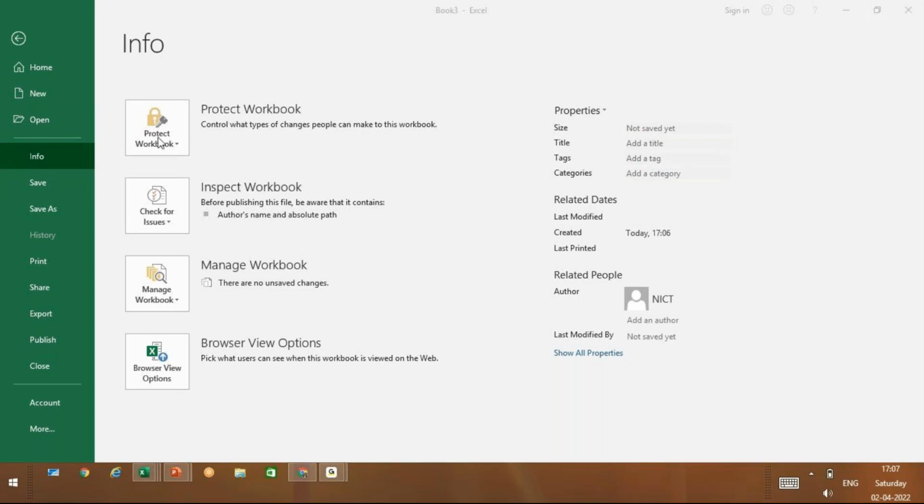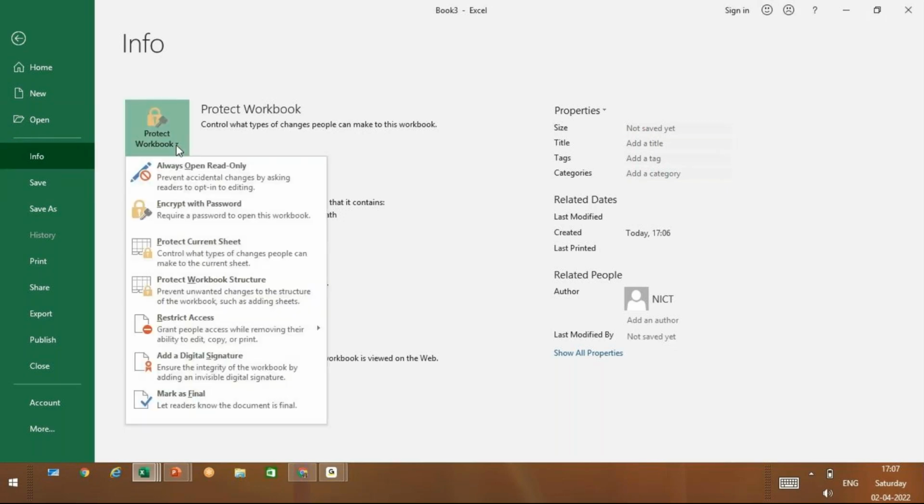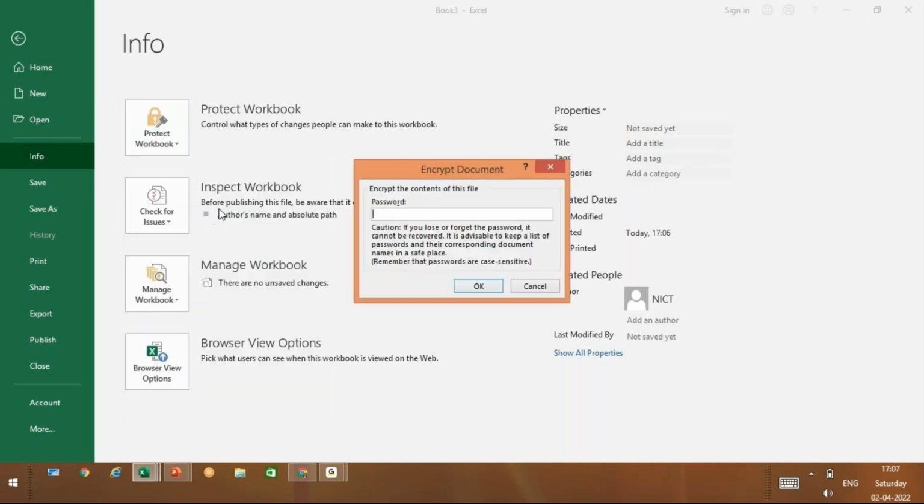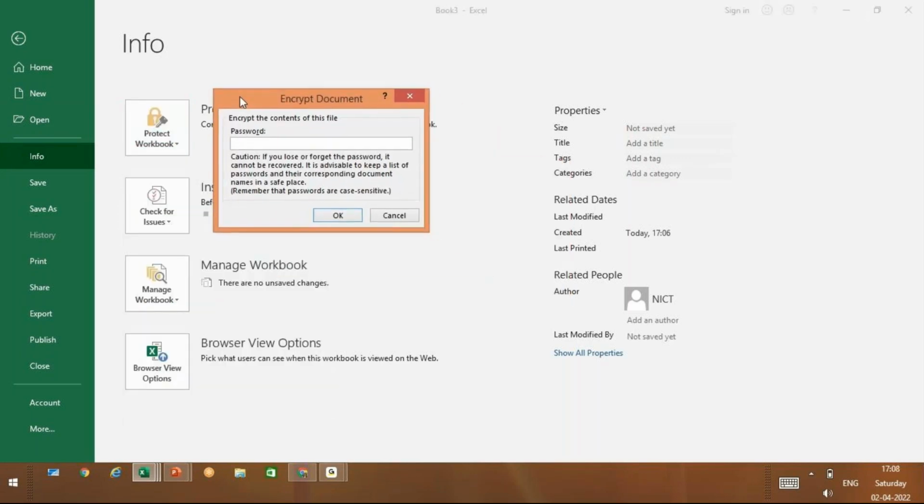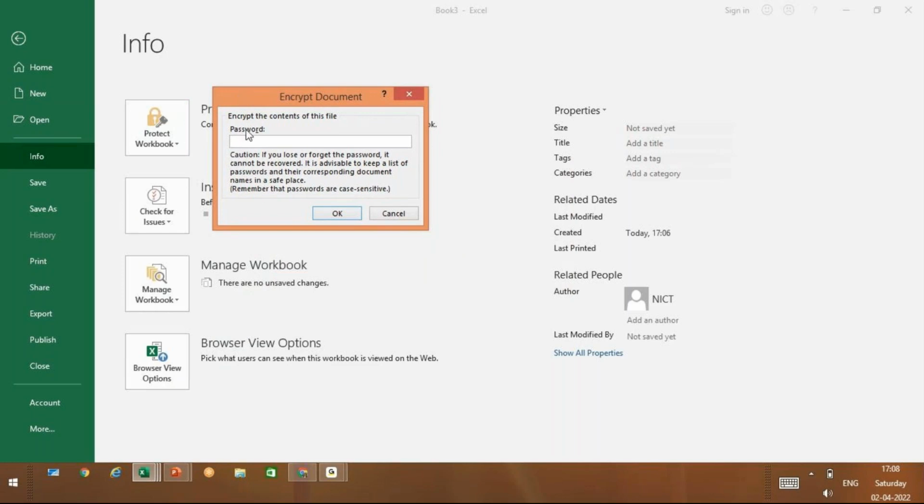You can see here protect workbook, click encrypt with password. This means encrypt is to protect. So encrypt with password means to protect your file. Click on encrypt with password. Class, am I fast? Are you following? Yes, ma'am. Okay. So go to info, protect workbook, encrypt with password.